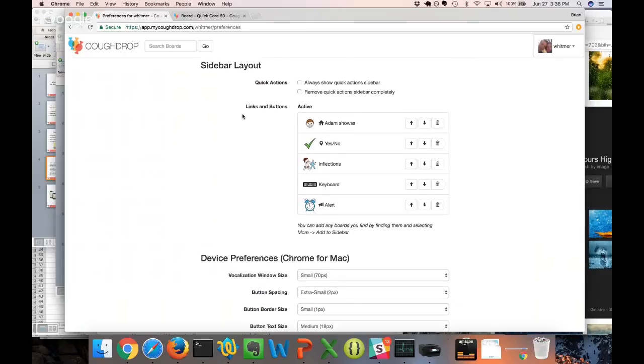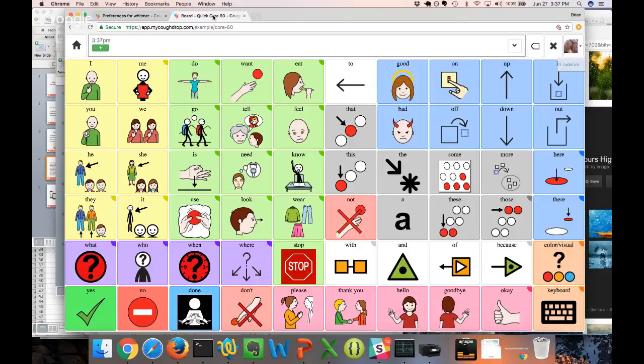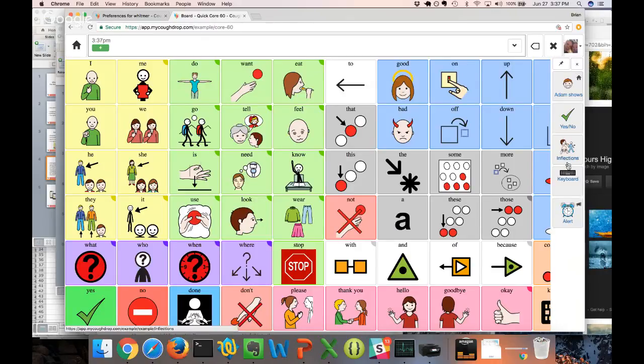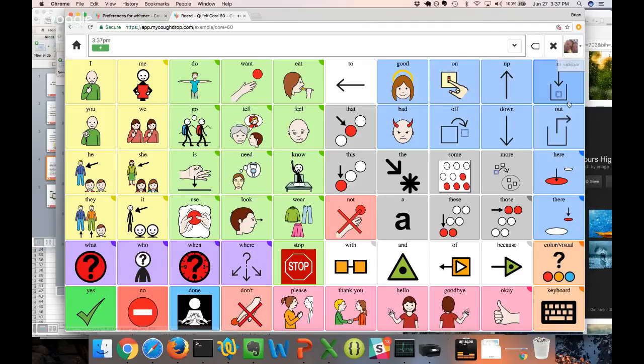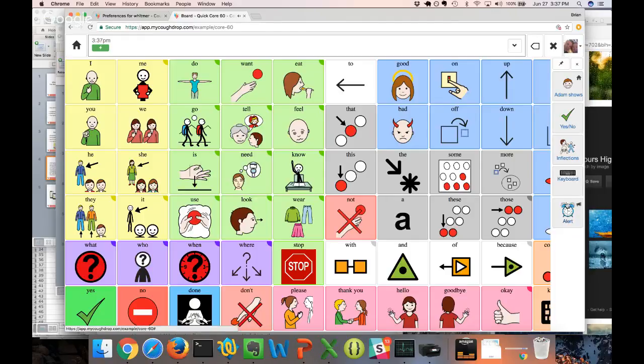There's also a sidebar inside of CoughDrop. It's like a quick reference place, and you can always get to it unless you turn it off. It's sort of a jumping off point. You can have some resources here. So for example, by default, there's a beep. So if you need to get somebody's attention, you can just beep. It'll link to the keyboard and an inflections page and a quick yes or no.